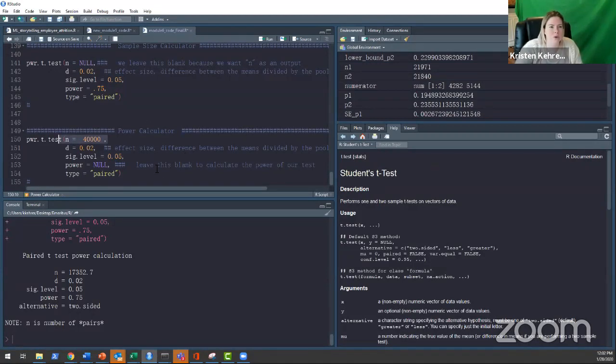And so if you guys could answer in the chat real quick, when you look at this, is the power going to be higher or lower than 0.75? When I run this, is the power going to be higher or lower than 0.75? And Francisco already ran it.